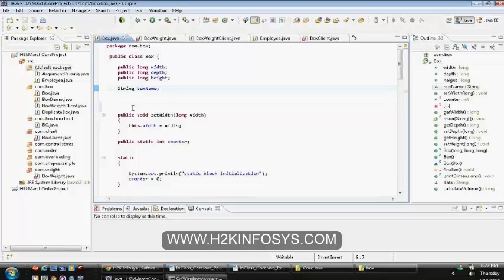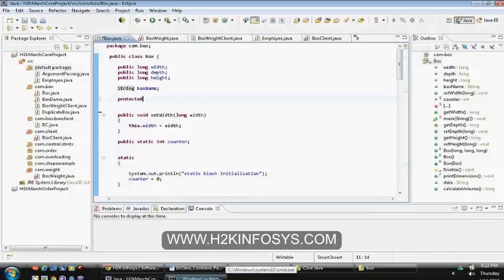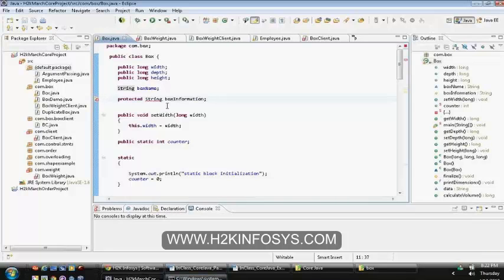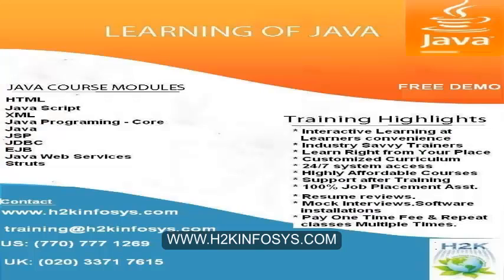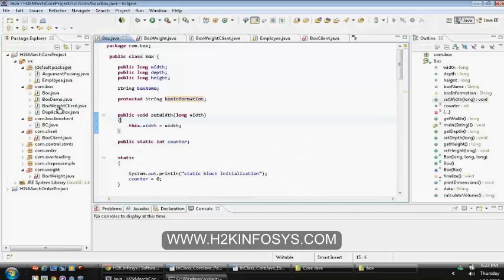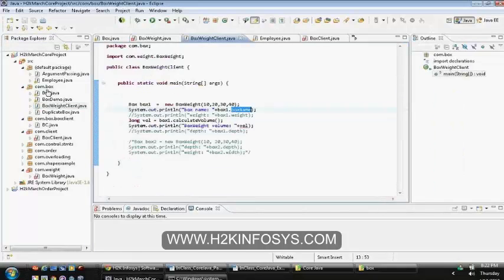Now, let us write one more variable, protected string box information. I have declared one more, box information. Let us follow the same structure. Let us first access it in the same package.